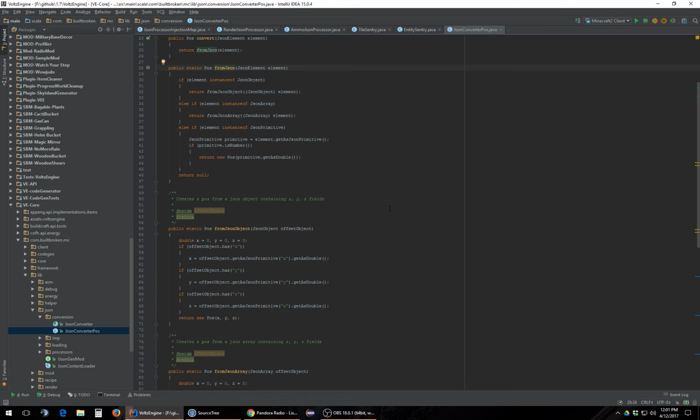The ammo system is now built up to use the JSON injection system. The JSON injection system now uses converter objects. I can go show this real quick. Let me go grab the core. Okay, so we have converters now. So converter is pretty straightforward.